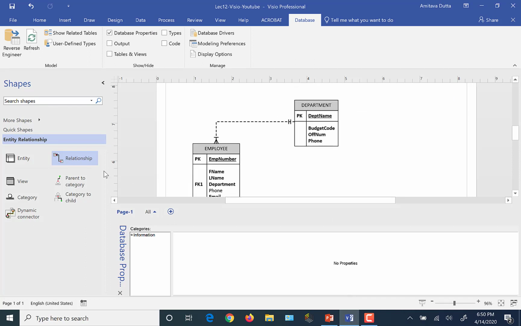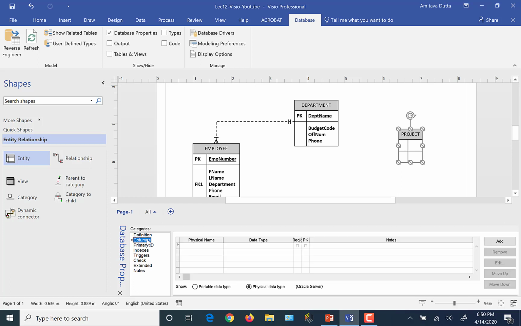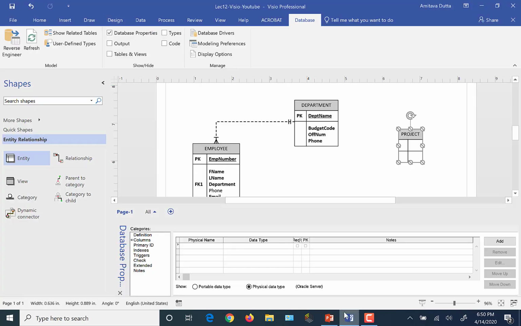Let me scroll down a bit. So the next entity that I'm going to build is project. I won't elaborate on this too much since we have done this before. So here's the project entity. Now I define the columns, including the primary key. So let me see what they were. Project ID is the primary key. Let me put that in. Project ID, I will specify it as required and that it's the primary key. Check those two boxes off.